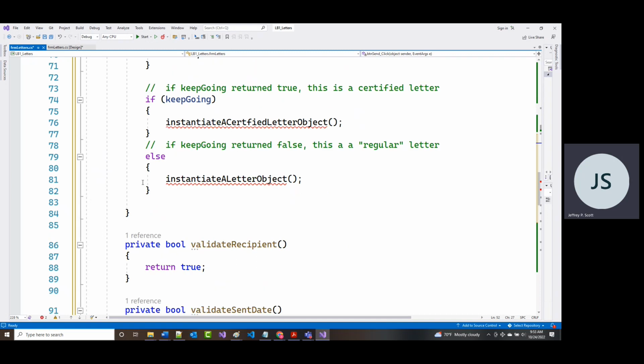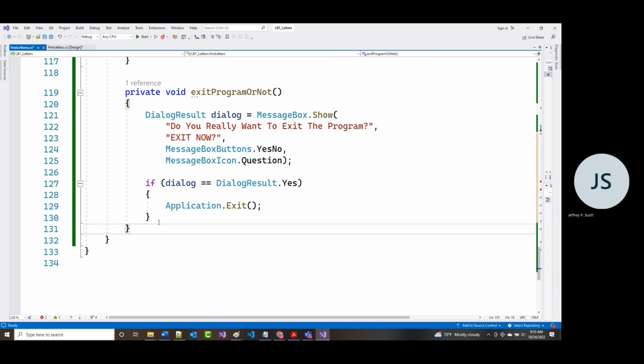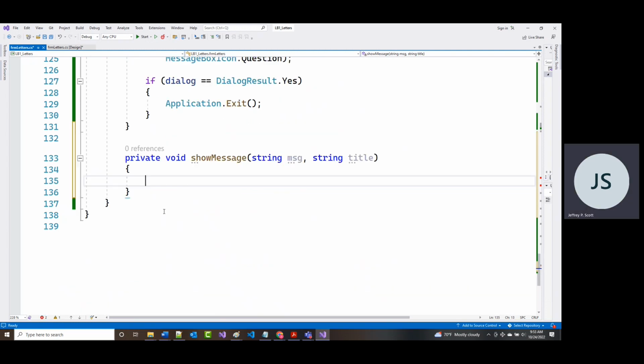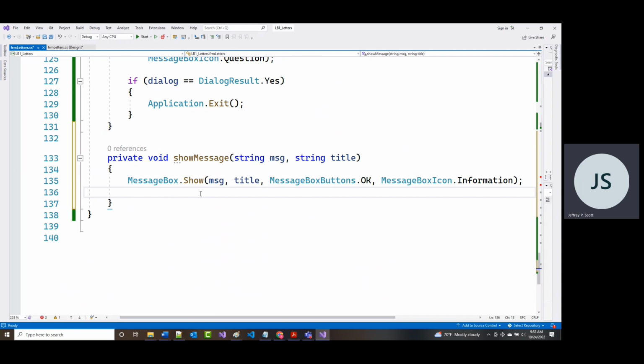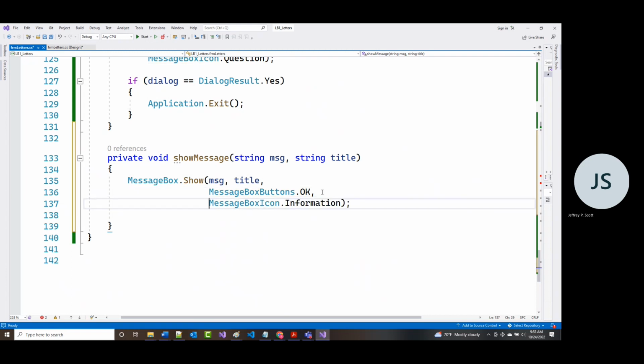All right, I did write my own little show message down at the bottom, so I'm going to put it down here at the very bottom. That'll be my private void ShowMessage. It'll have a string for the message and a string for the title, and there'll be a MessageBox.Show with all that good stuff in there. Let's again put this out over multiple lines so you can read it. And that's not going to be information; that's actually going to be an error if this gets called.